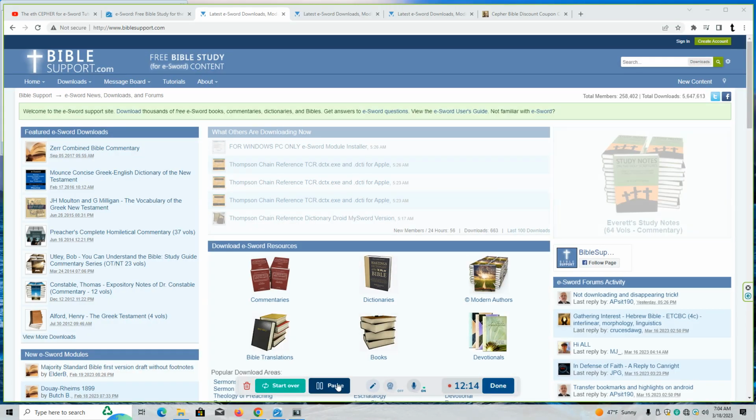Now this is the step to get the Cepher onto the eSword, onto your computer for free. You'll need to go to the website called BibleSupport.com. There'll be a link in the description if you don't remember it or know how to spell it, to click on in the description of this video. But if you go to BibleSupport.com, go to the search bar and punch in Cepher, and usually it'll drop down there. If it doesn't, then you can click search.